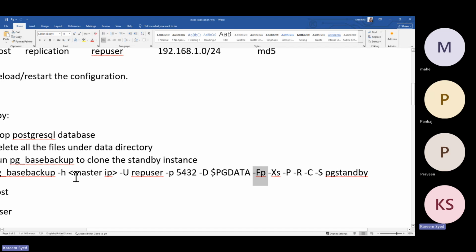But I want plain, which means the total data directory I want to copy as it is. Okay, I want to take the backup. If we have not mentioned tar format, it will create the directory by itself, by default. We need to create the directory as well. By default, P only.